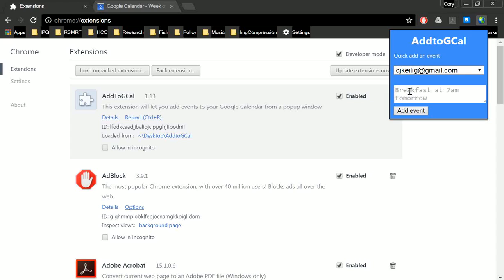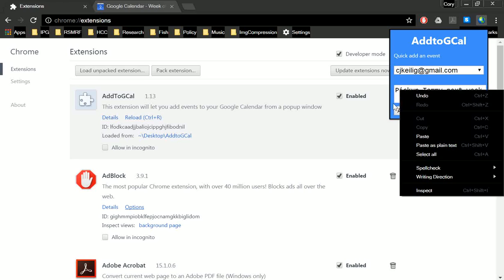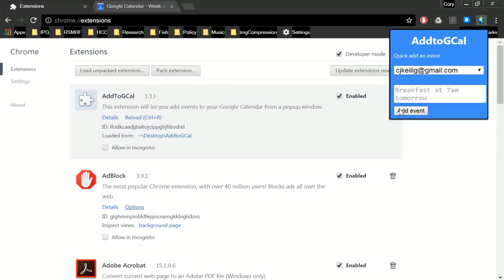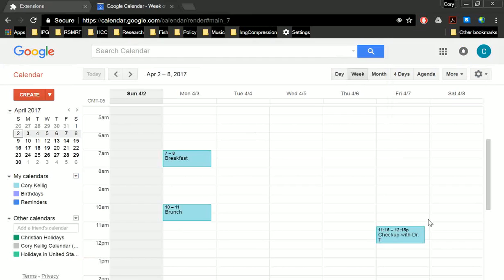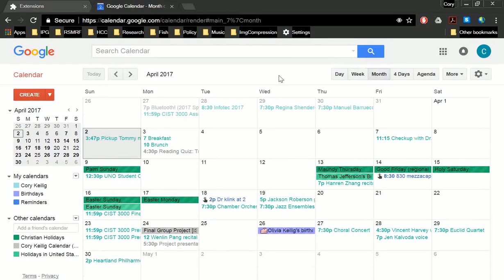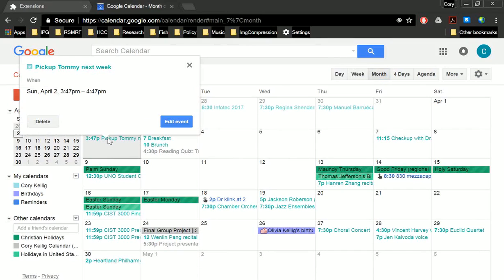You have to be careful with what you put in this box. Google might not know what to put on your calendar if you just do something like, you know, pick up Tommy next week. I don't think it will know how to put that on your calendar. So you got to be specific with what you put in, like a time and date. If there's no information, I guess it'll just put it on the current time and day.